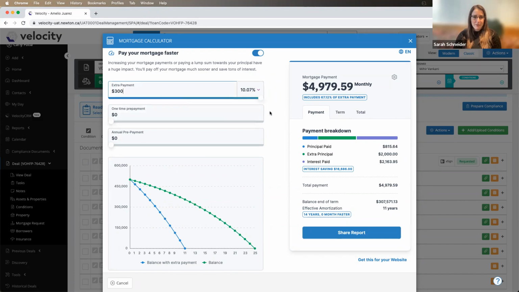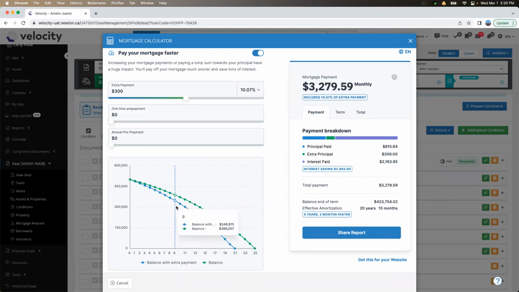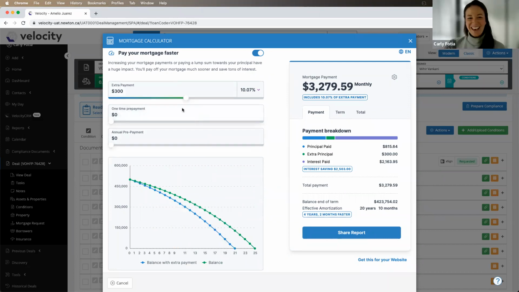And very interesting scenario over there. I love that. Look at that graph even in real time. So clean, so slick.